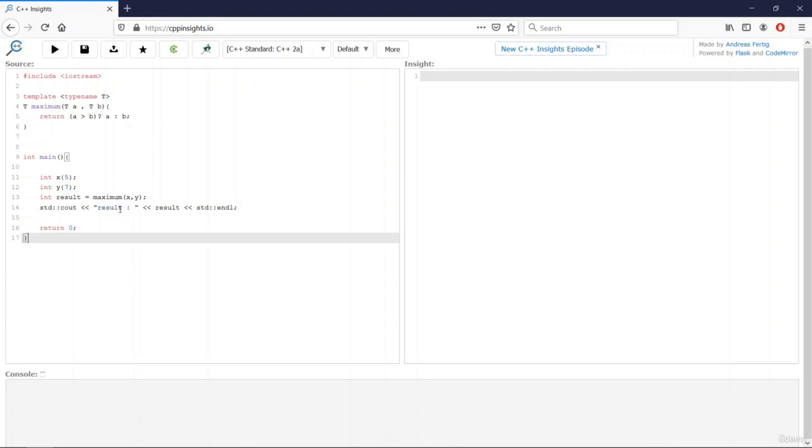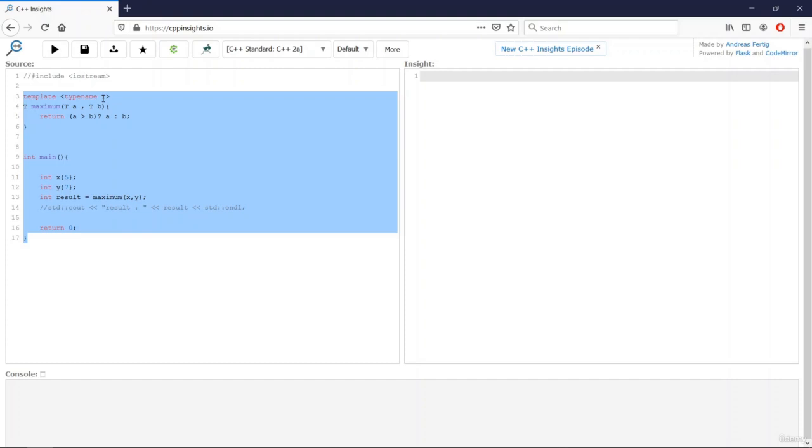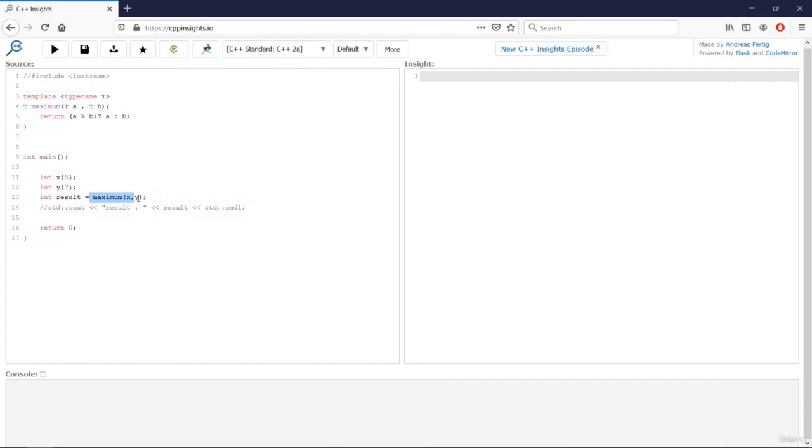And I'm going to put in my function template. If we want, we can even take out this std::cout statement because we don't want all the junk that comes with it. We are just interested in looking at the template instances generated by the compiler. Now that we have the code in here, we're going to see what the compiler generates because of the call we have here.